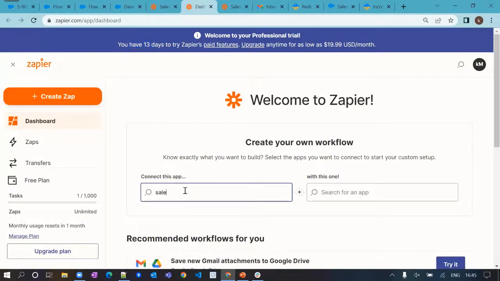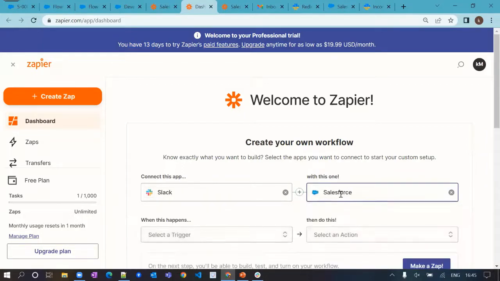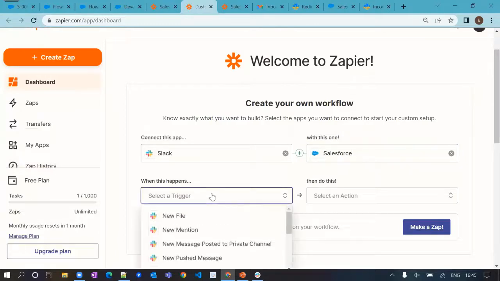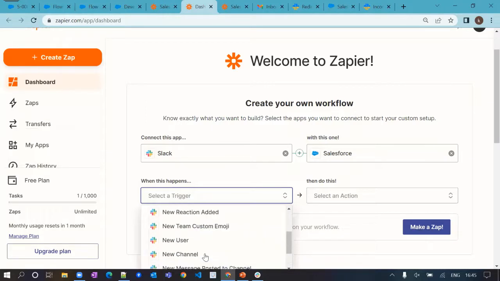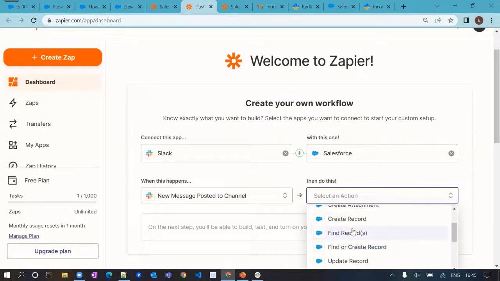So, for example, previously we connected from Salesforce to Slack, right? Now I'm going to connect from Slack to Salesforce. So instead of choosing Salesforce, you can just select Zapier as well. You can see the record in Zapier in a different format, but I'm not familiar with that integration. But we can do it. For example, here, when a new message is posted to the channel, we can create it as a record.